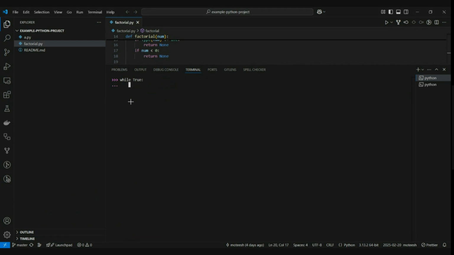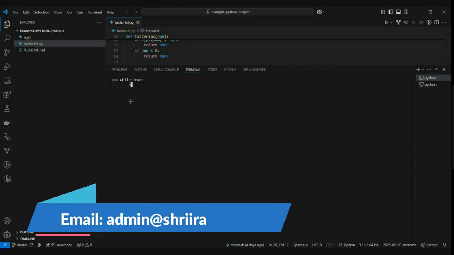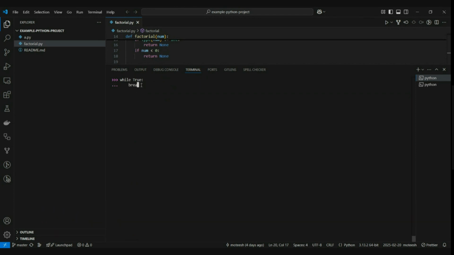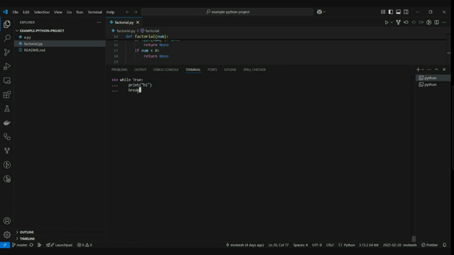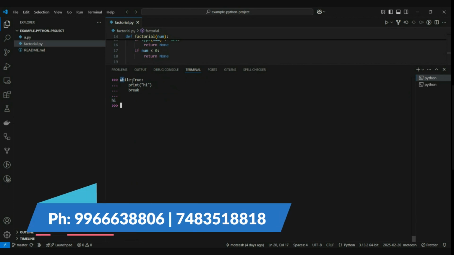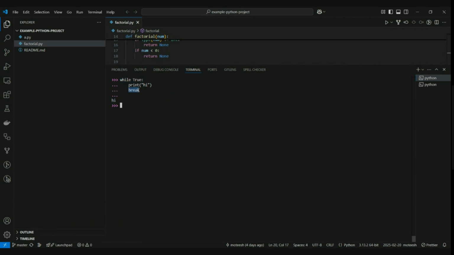While true, I'm going to write. So if I just say break here, this code runs only once. Print hi and then break. This code runs and the statement will break out of this loop. It just prints once. This loop runs only once. As soon as the interpreter sees the break statement, it will break out of the immediate loop that it is in.